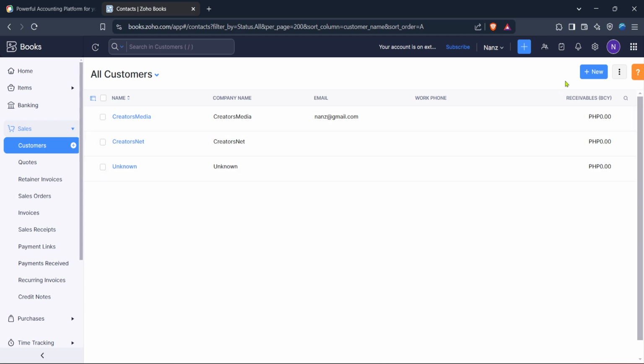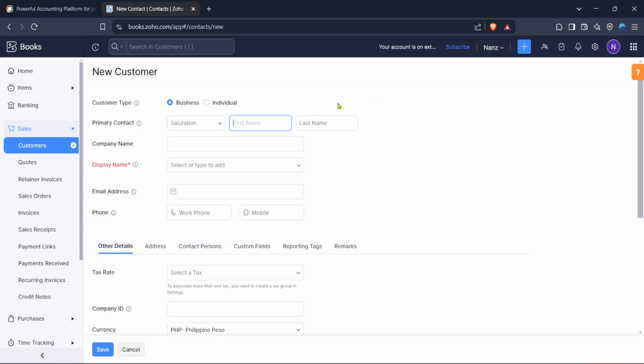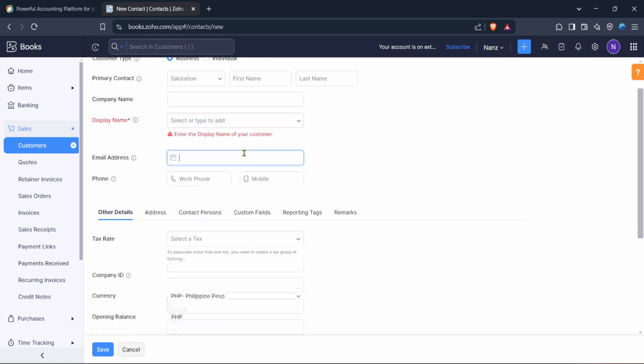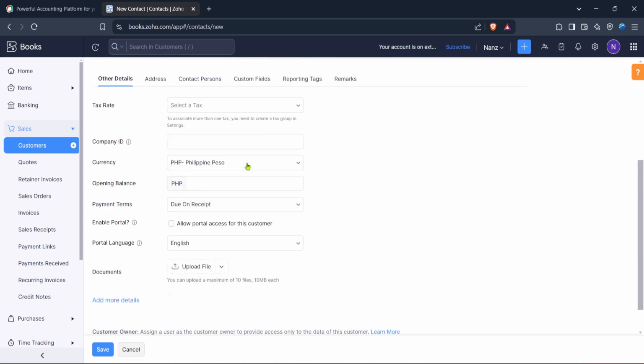Once you've navigated to the Customers page, you will see a New button. It's usually located near the top of the interface. Give that button a click to initiate the process of adding a new customer. At this point, a new submenu will appear, and you need to select Customers from the options provided. This choice specifies that you're adding a customer rather than a vendor or another type of contact.